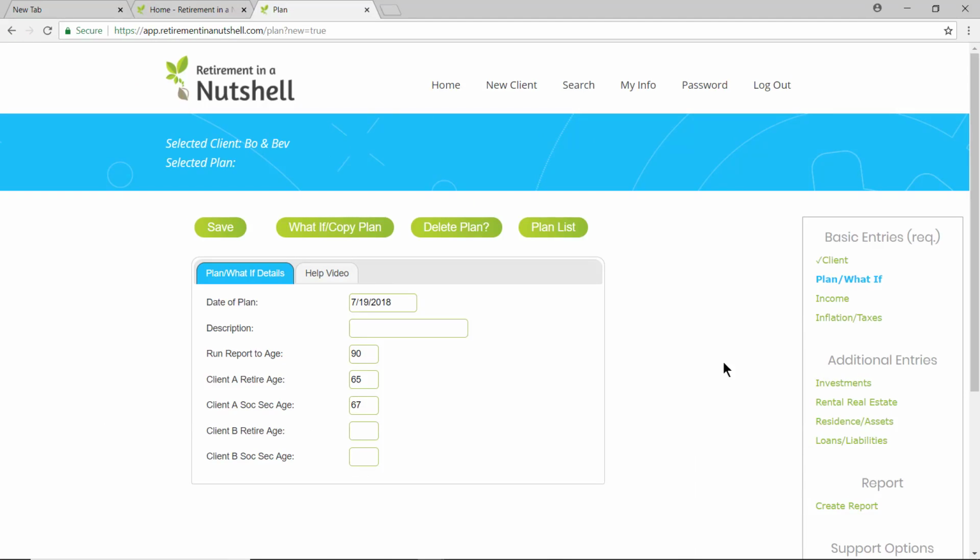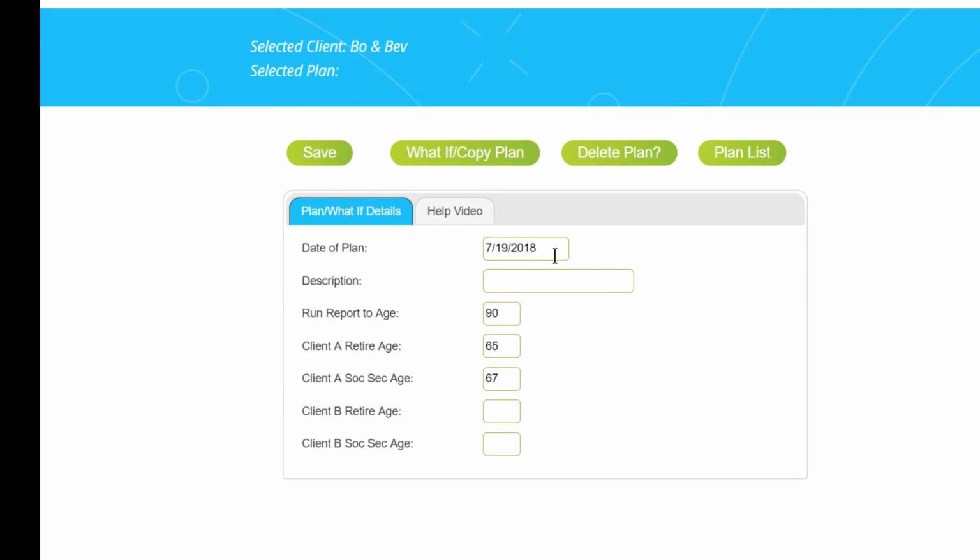When you open a new Plan What If screen, it will put the current date that you first work on this plan. That date is automatic and you cannot change it. If it is an old plan you want to update with today's date on it, select the What If Copy Plan button and it will make an exact copy of the old plan with today's date.